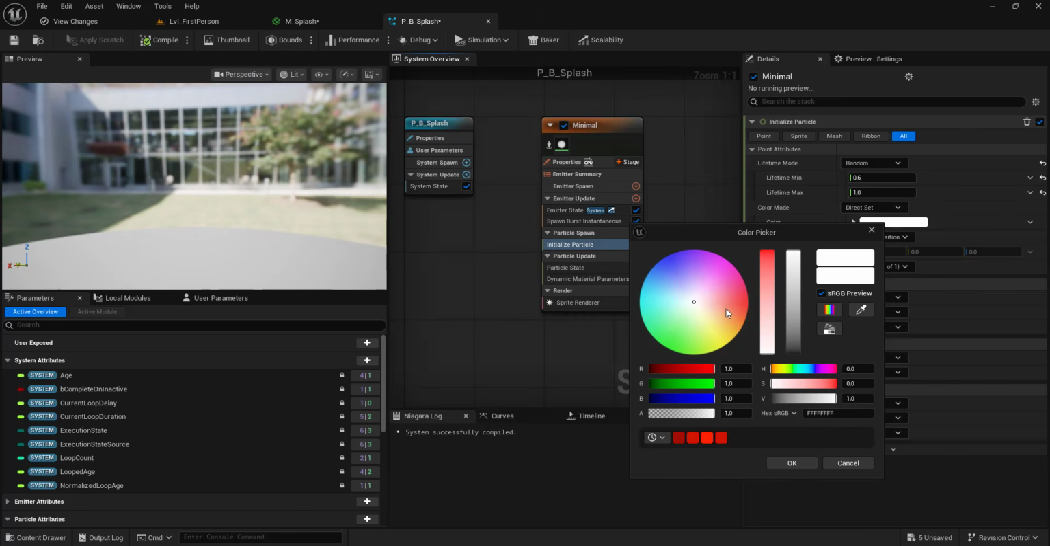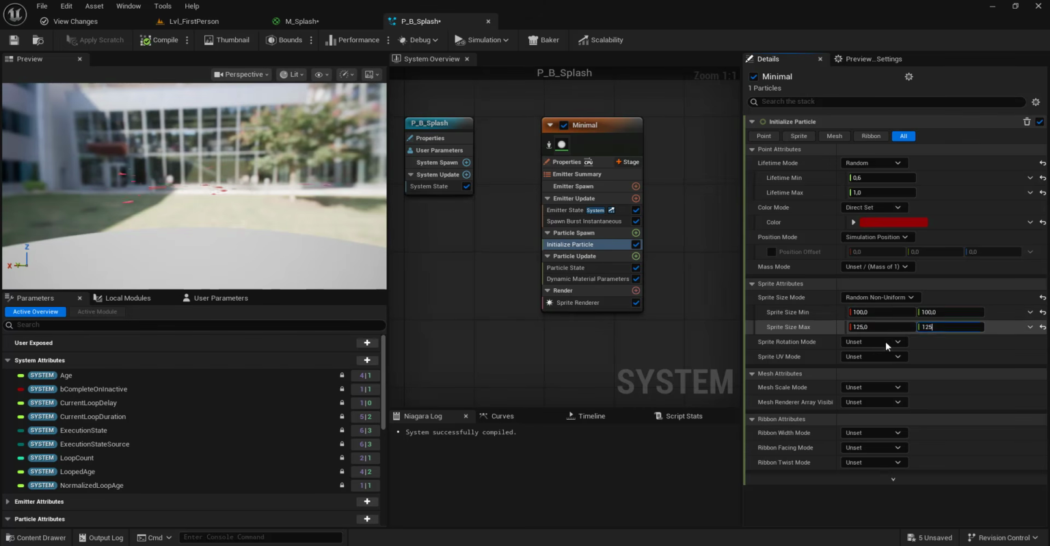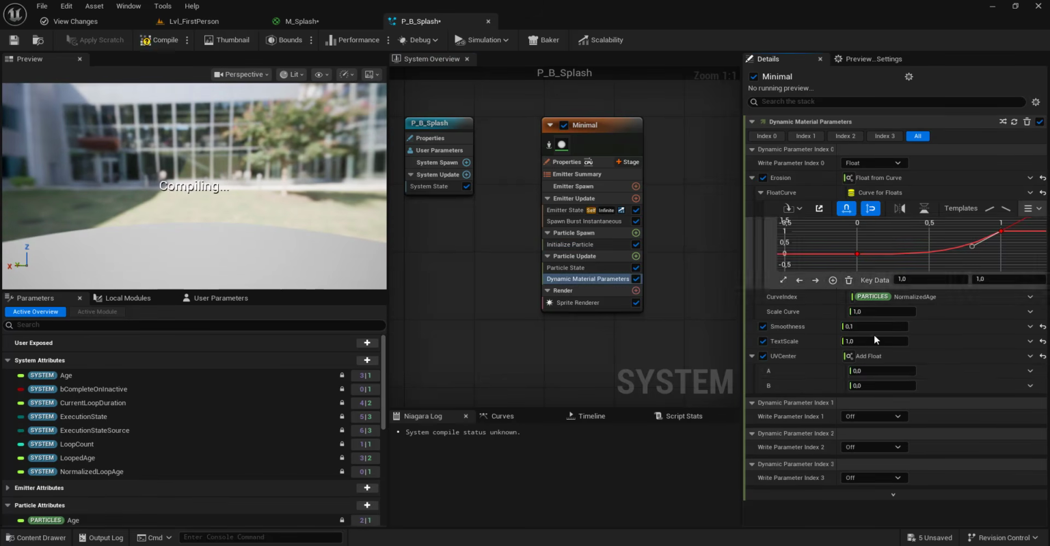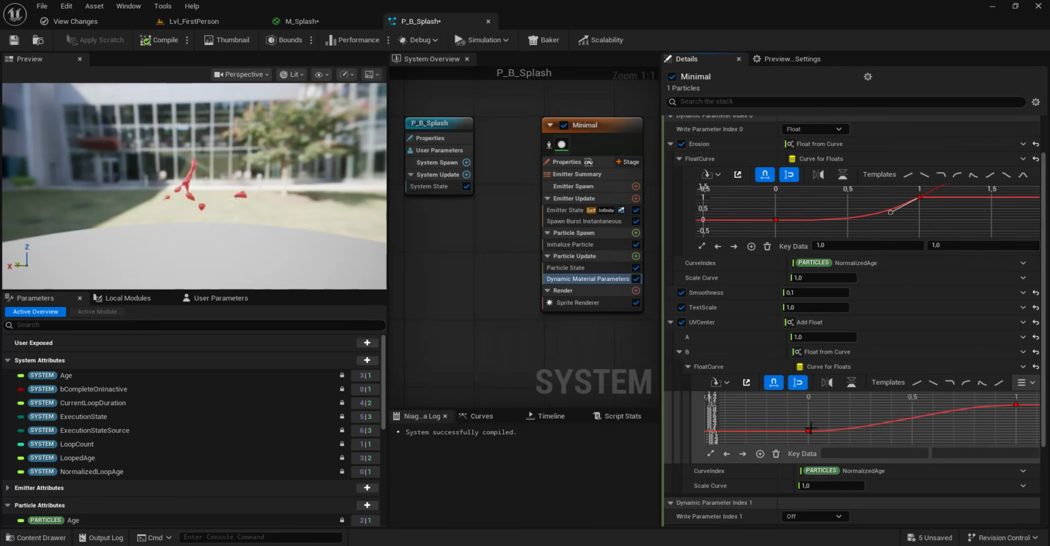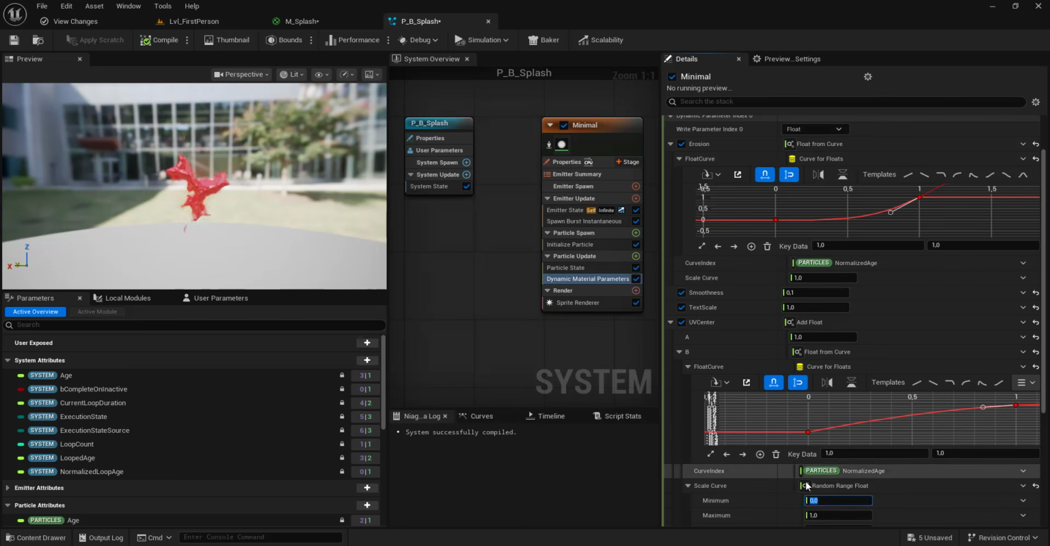Now let's tweak the color, size and rotation. Now let's adjust the texture scale. I will use a float with a curve. As you can see, this changes the texture scale without affecting the sprite scale. I will also add some random parameters to bring in more variations.